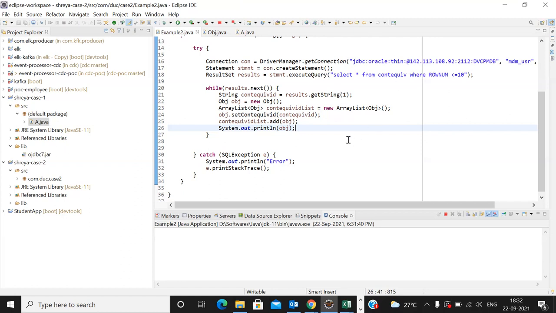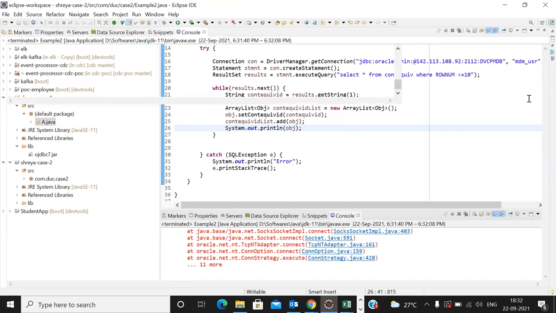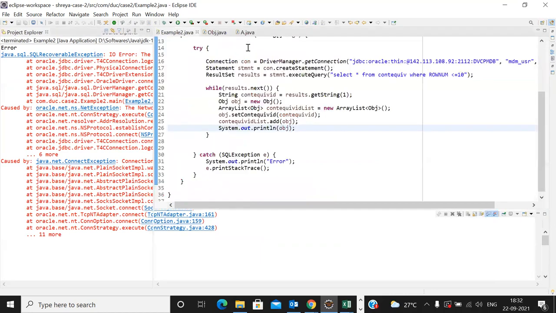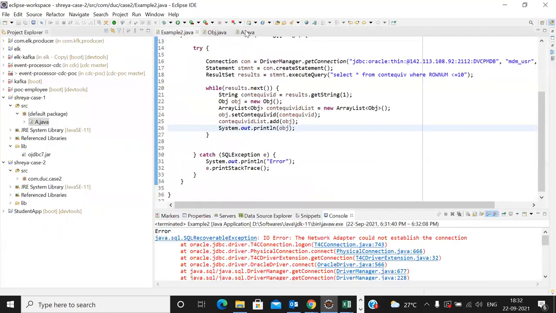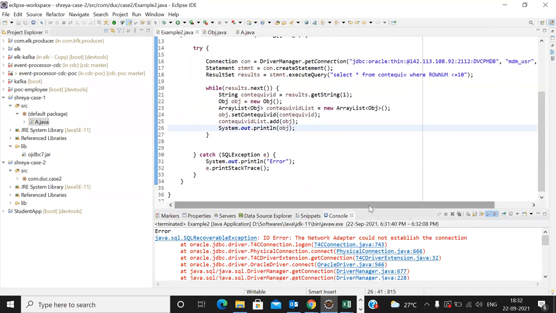This program is throwing an error. Can you show me the error? It is just the catch statement. So it is saying the network adapter could not establish the connection. So something is trying to make a connection and the connection is not happening. With whom? It must be with the database, I think. Yes, so it is very clear. It is telling Java SQL recoverable.